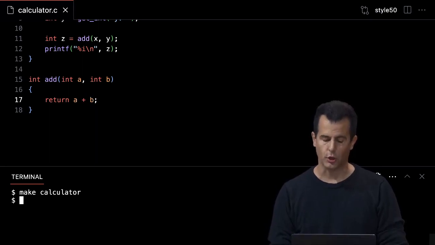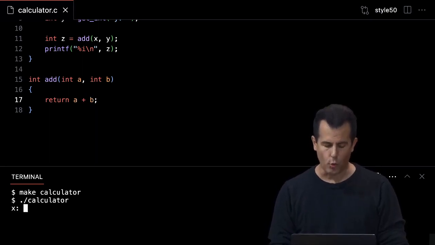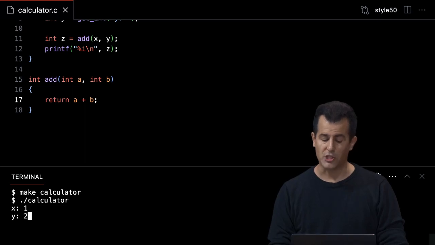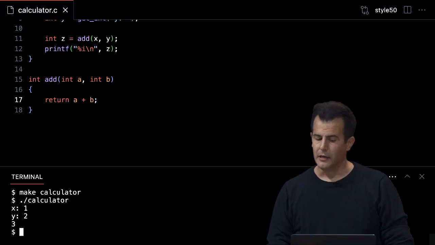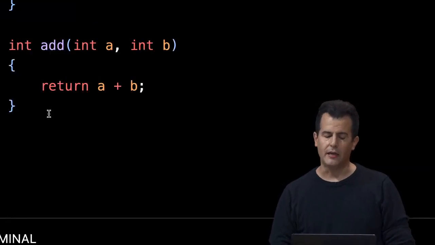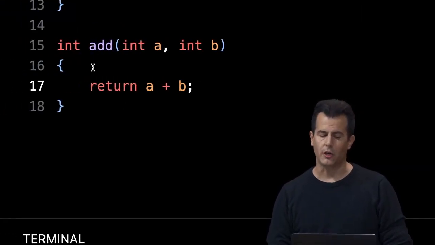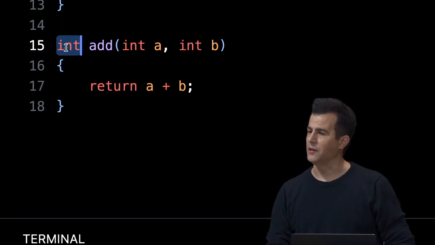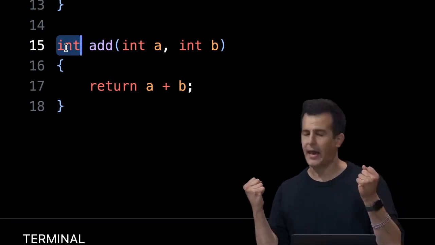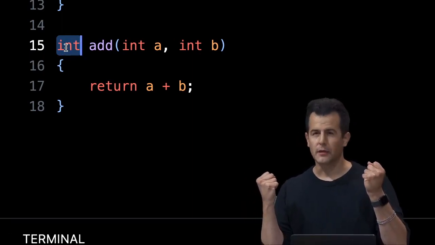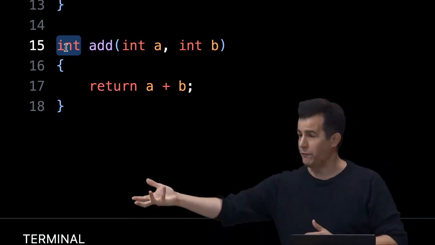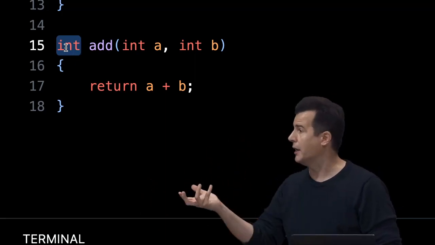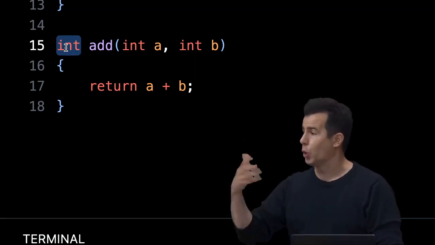And let me see if this is right. Make calculator. So far, so good. ./calculator. Let's do 1 and 2 for x and y respectively. And hopefully, we should again see 3. Now, what's going on? So here again, if I zoom in on my add function, this int here on the left on line 15 means what about add? This means that it has a return value that it's an int. So it's going to hand me back, metaphorically, a slip of paper with an answer on it that is of type integer. It's not a word like my name.